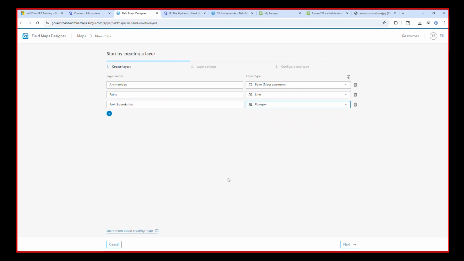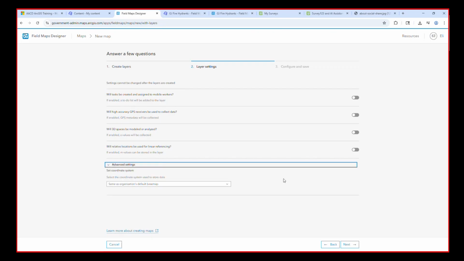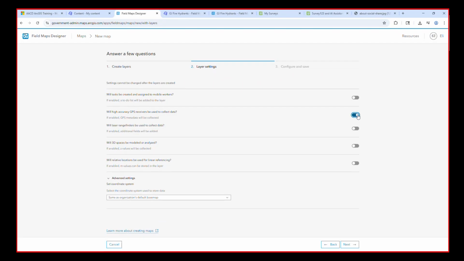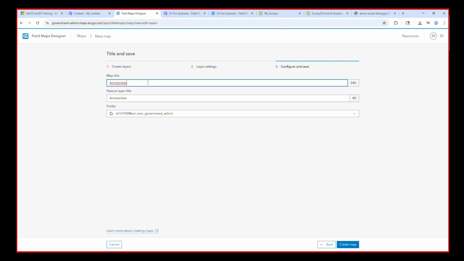What's really great about this is it's going to create a map and these initial data layers themselves. I could say, yes, I am going to use a high accuracy GPS receiver. Yes, I want to create tasks. Yes, 3D spaces will be modeled or analyzed. We can get into some more advanced settings here. A lot of the time I turn this one on, but for the sake of the demo today, I'll keep it as is. And then we'll say we're doing an amenities demo for you all today.